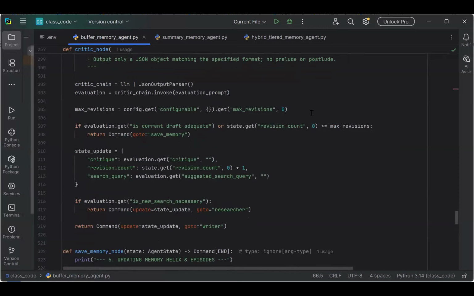However, even if the current draft is not adequate, but we have exceeded the specified maximum revisions, which is obtained from a value that you set in the config, we still output the draft. This is important to avoid getting into an infinite loop.